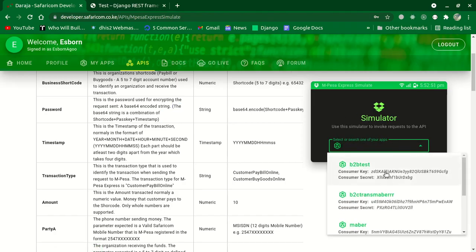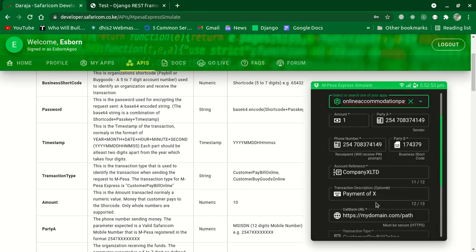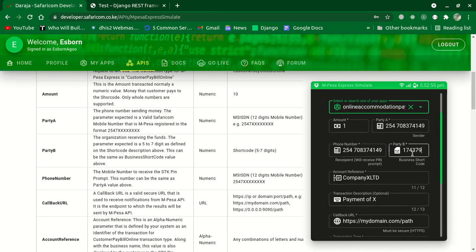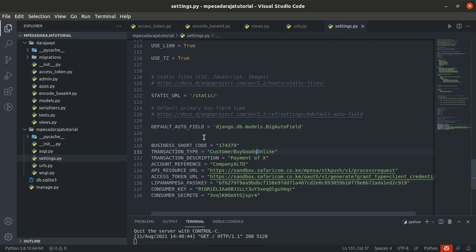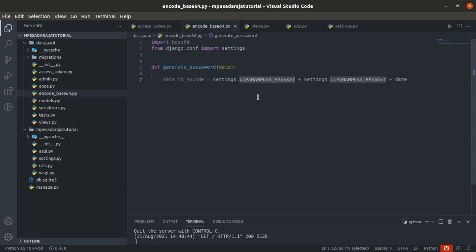So I'm using this one. So the shortcode is this one. You are just going to copy it from this one over here, and let's move the function here, then paste it.